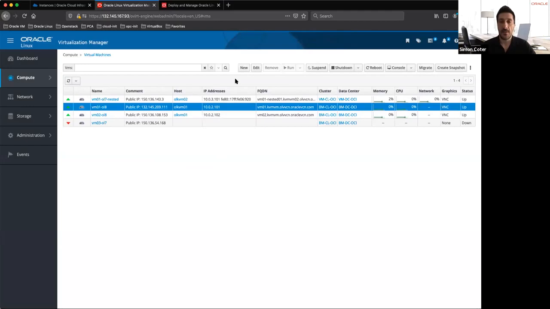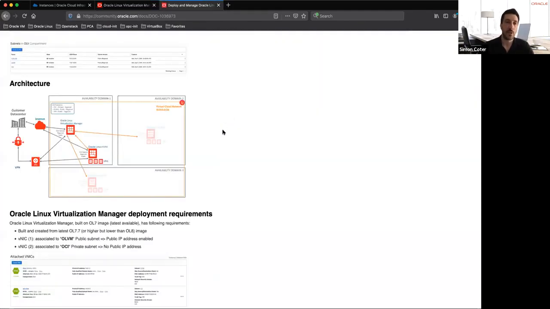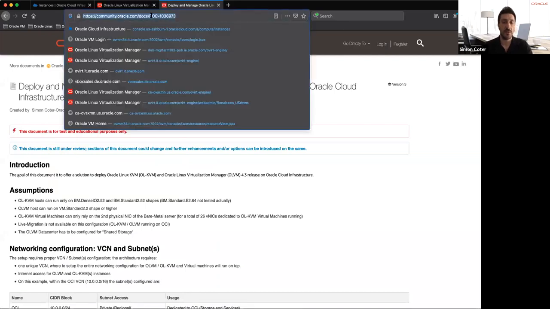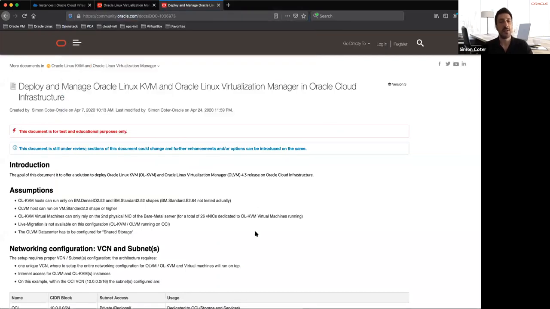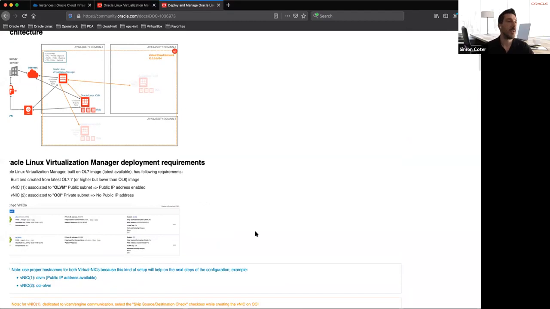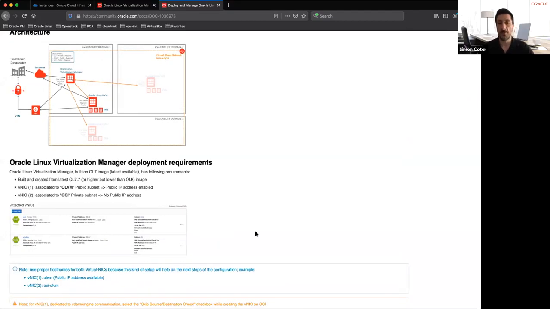Yeah, that said, last but not least, there is a community article. I'm going to share the URL now in the chat, dedicated to how to run and manage Oracle Linux Virtualization Manager on Oracle Cloud Infrastructure. Back to you, Paweł. Okay.